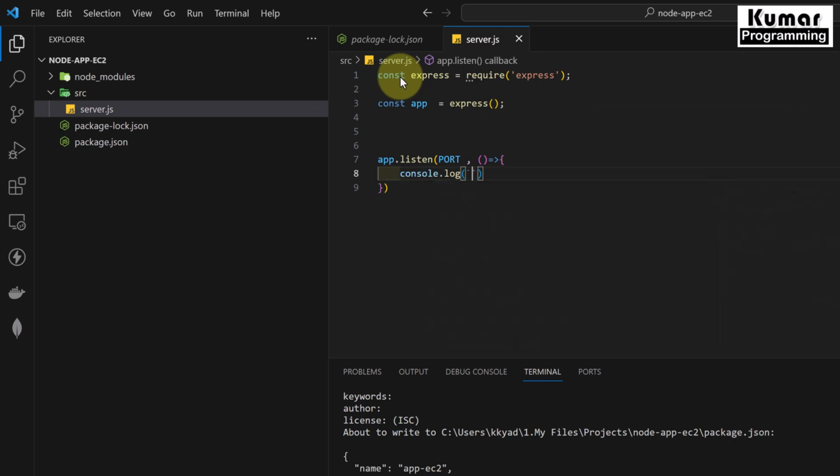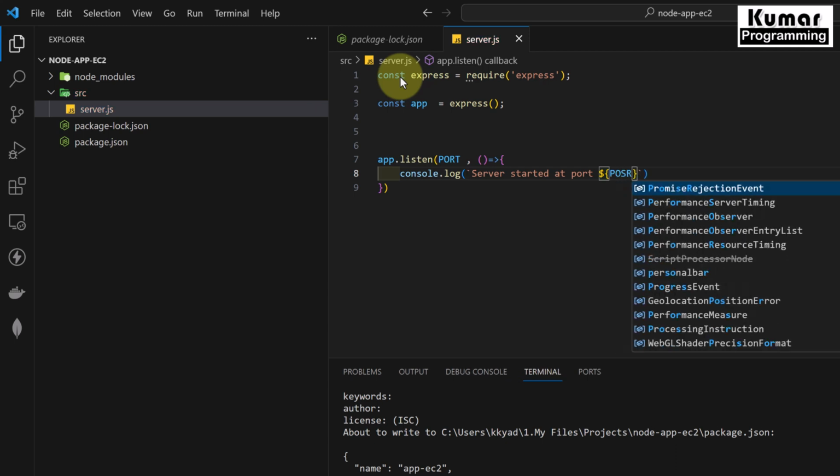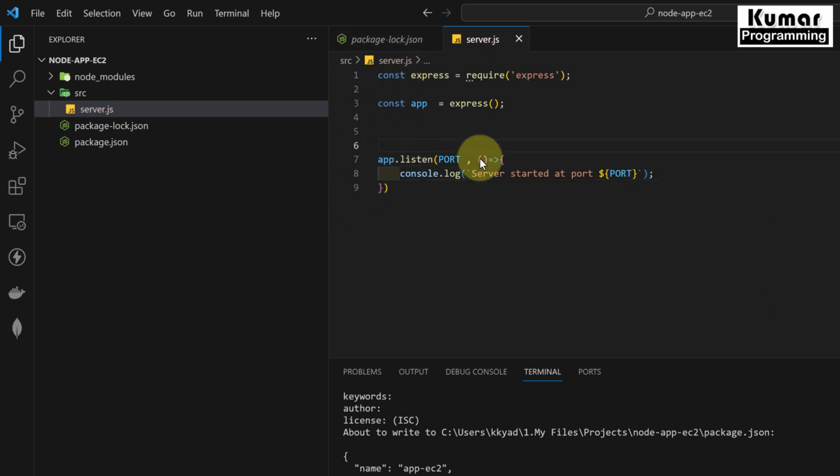Here I'm using template literals, and I can write "server started at port". In template literals, if we pass any variable, we have to use $, then curly brackets, and here we pass our port number. Now we have to define our port as well. So I'll give const port, and we are going to take it from our environment file: process.env.PORT, and if we don't define process.env.PORT, then we pass the default value of port 80. Here I'm passing port 80. There is a reason, I'll tell you later once I deploy it.